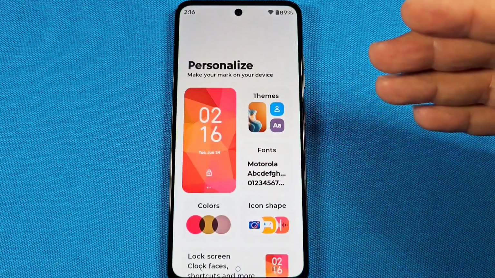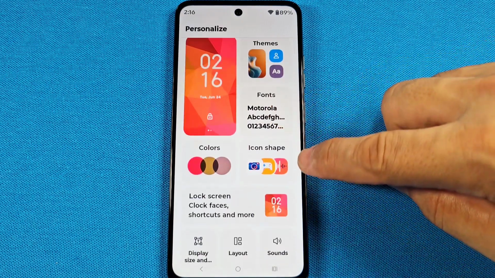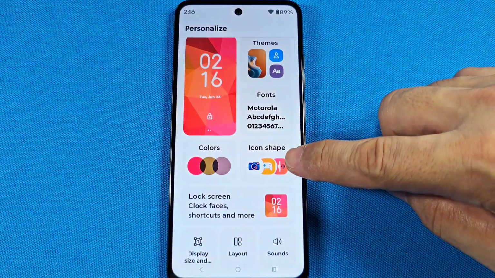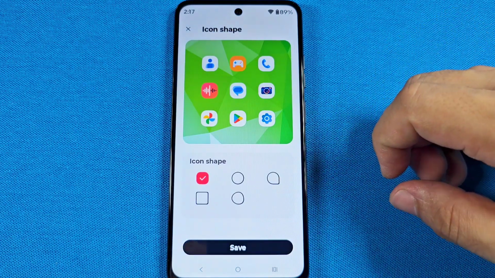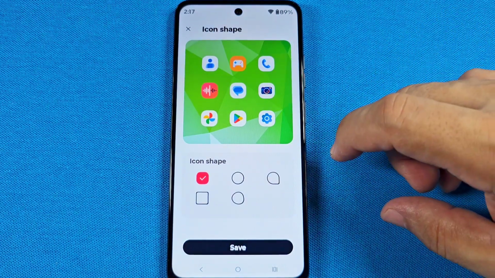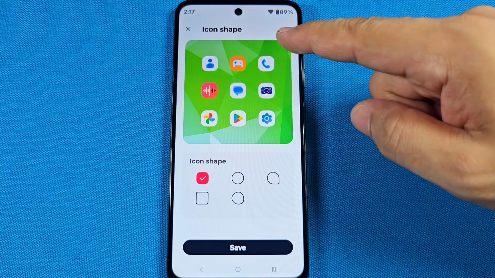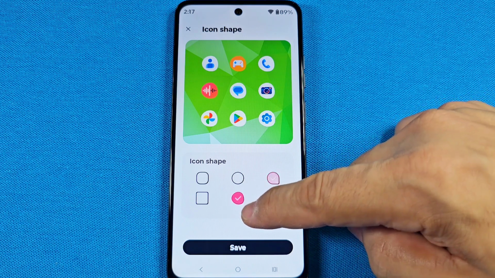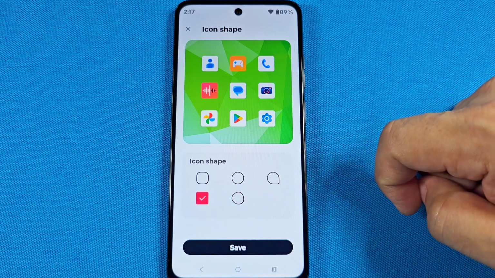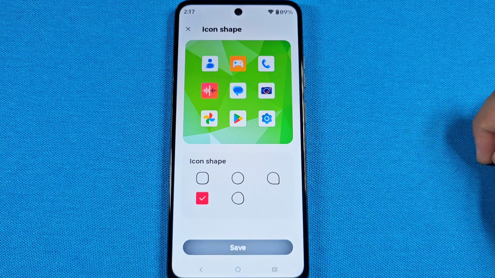Once you enter here, you're gonna see all these different personalized options, and you're looking for icon shape, this one right there. So go ahead and tap on that one time, and once you get there, you'll be able to choose the icon shape that you want for your apps. At default, it'll be the one that has the rounded square shape. You can set it to the circle one, the one that looks like this, that one, or perhaps the square style. And of course, once you're done making that decision, be sure to press save so that it can go into effect.